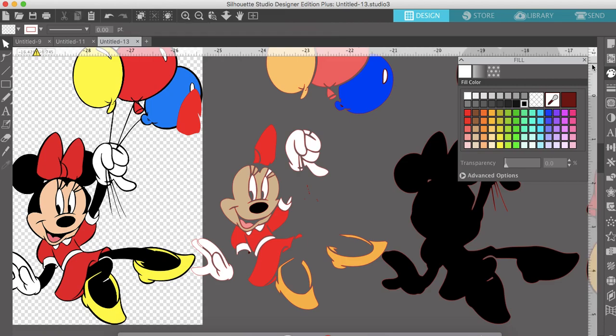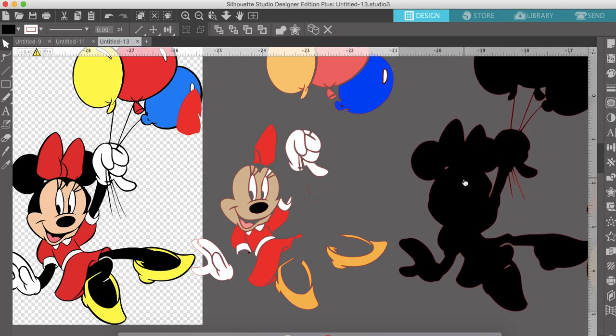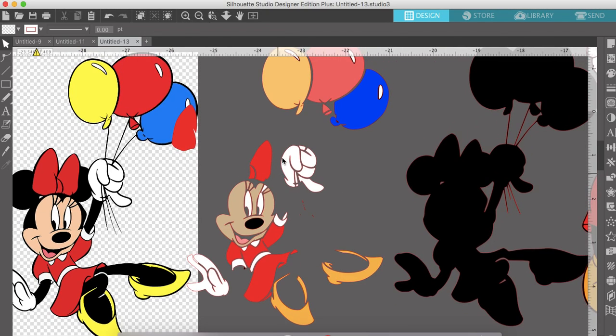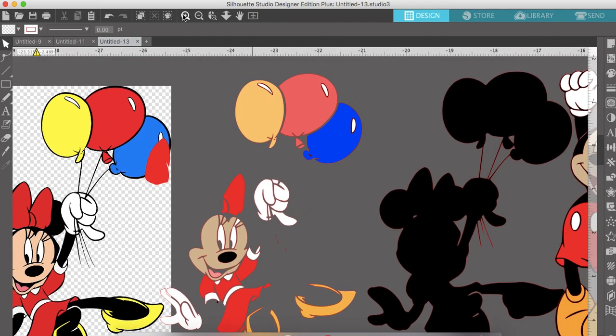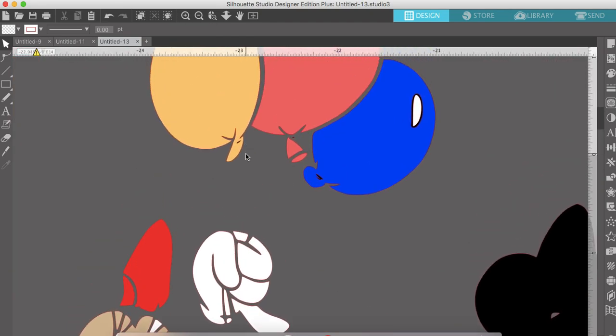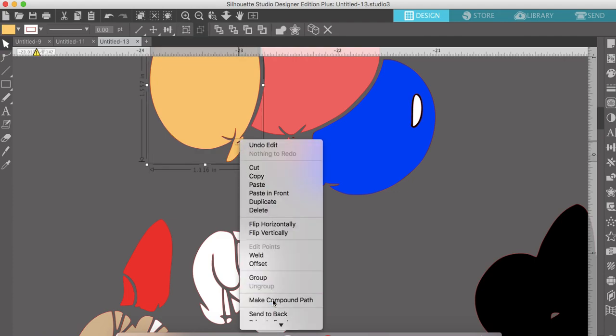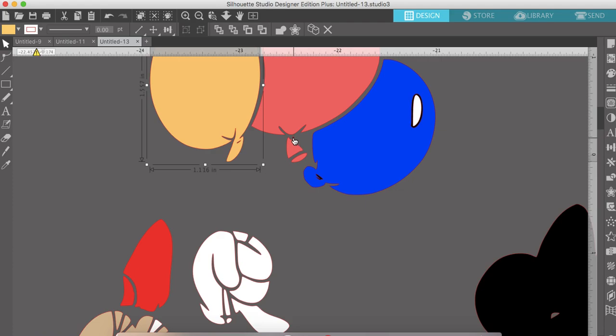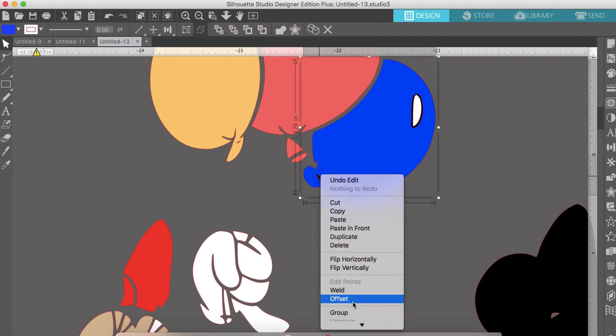Okay, I'm going to go ahead and put aside the back layer, and I'm going to work on some of these. Here, it's a little part, but I do want it to show. Make compound path. This little one, I'm going to go ahead and delete it. The same thing with this one.